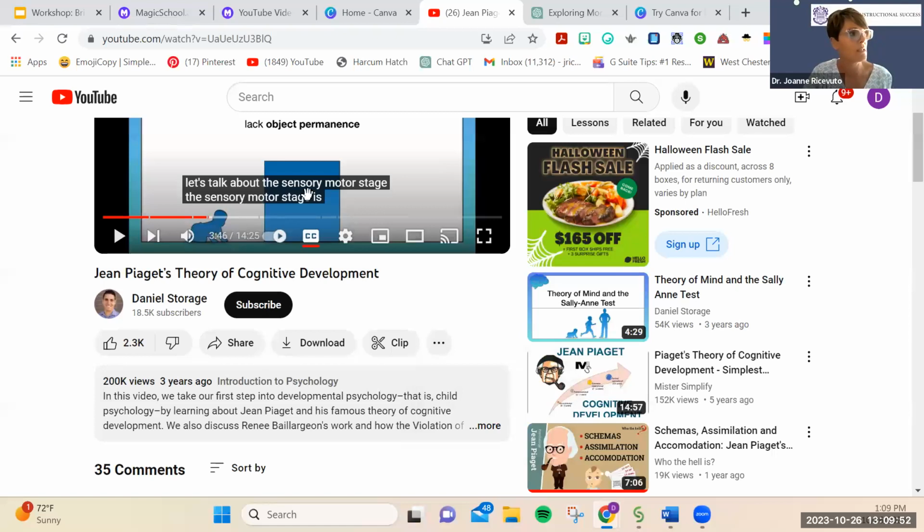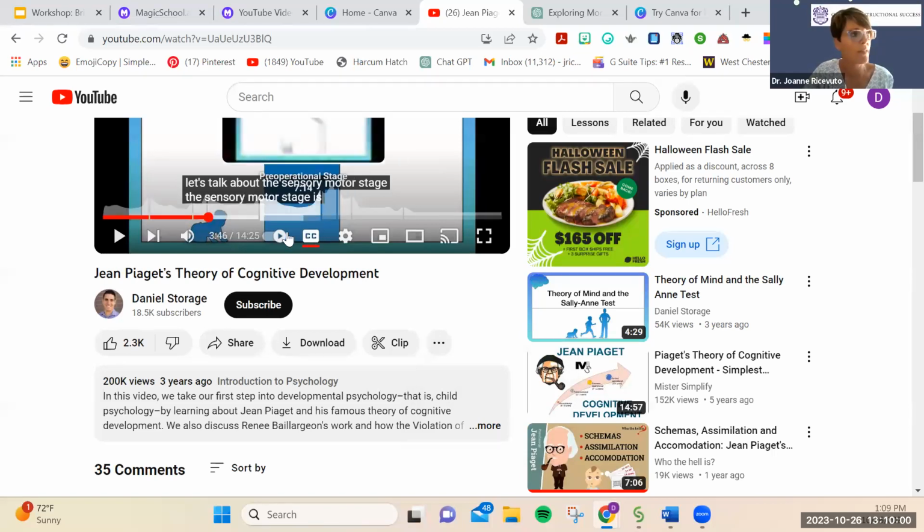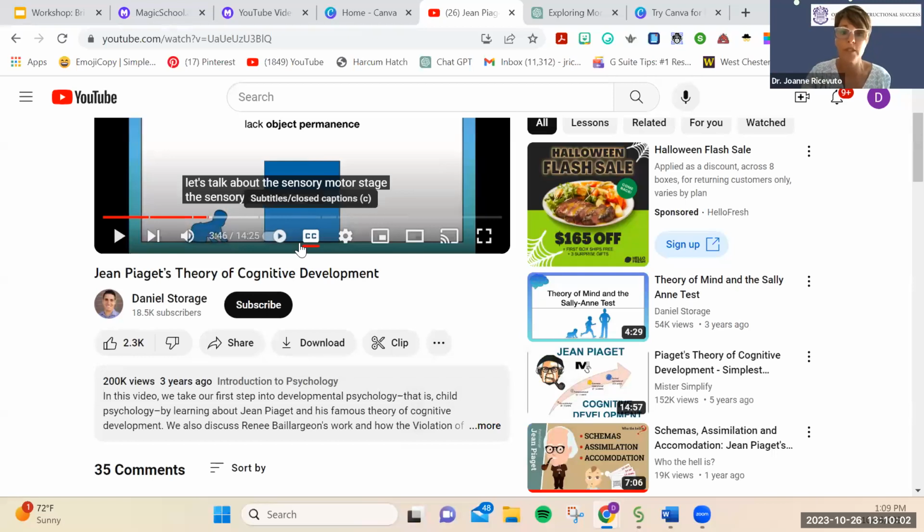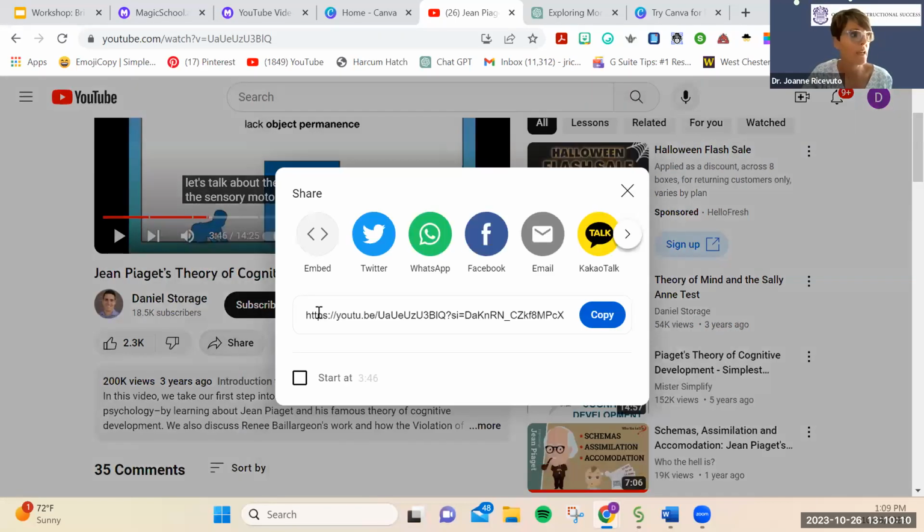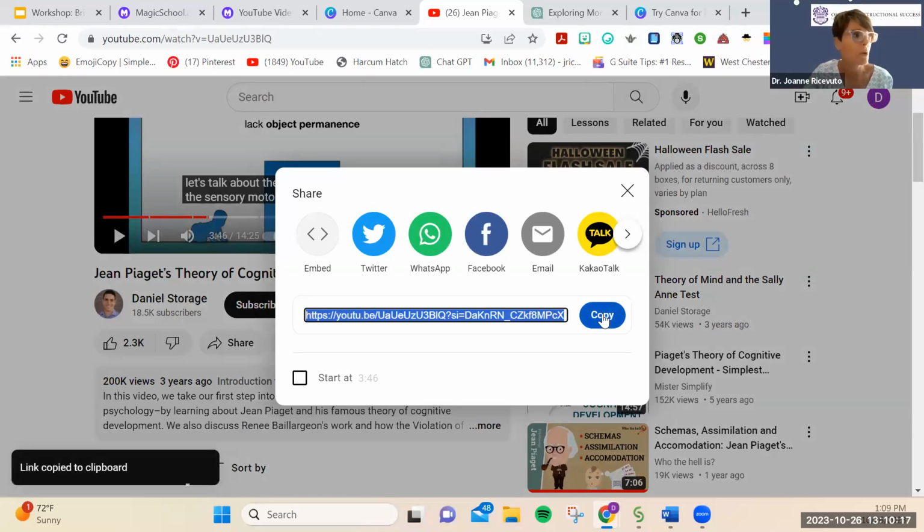And as you can see, the closed captions are coming up onto the screen. All I did was left click on the CC, and that's what has to be clicked in order for this generator to recognize it. And then next I would go to the share button. In the share button, you're going to get that live link, which is already created for you. And you just click on copy. Once you click copy, it says down here, link copied to clipboard.